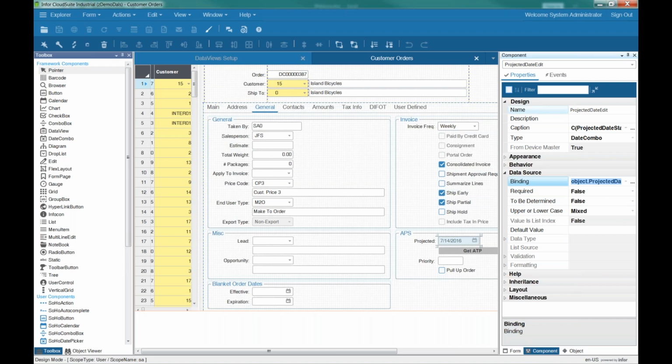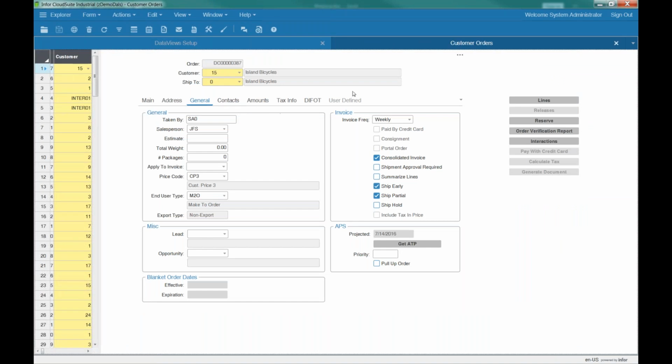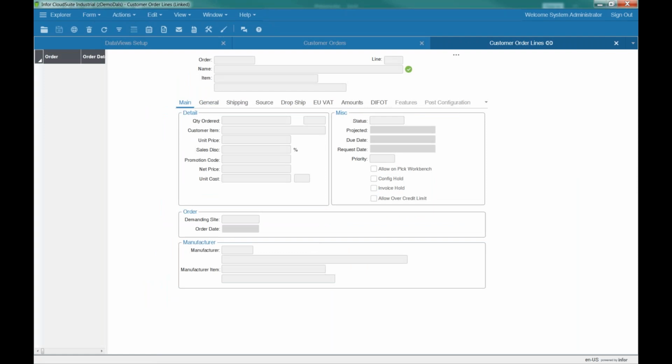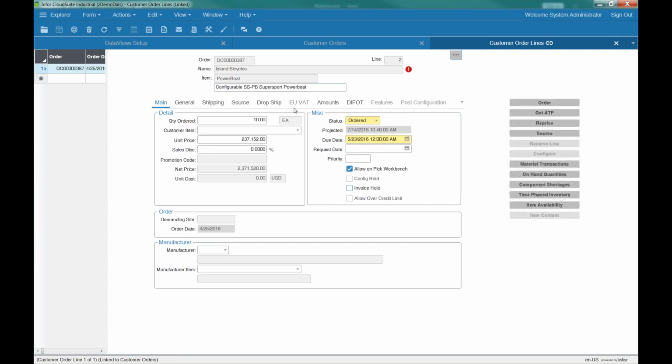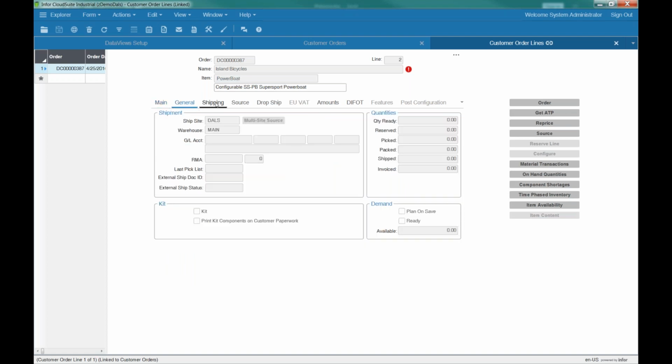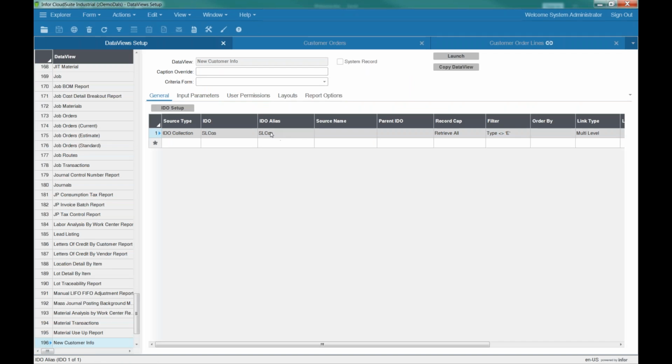But let's say that here I actually want, on my line items, I have part numbers, right? And that's in this particular case a power boat and things like that. Now, this line item information, my price, my due date, isn't necessarily on my SLCO's IDO. So what do I do in that particular case?